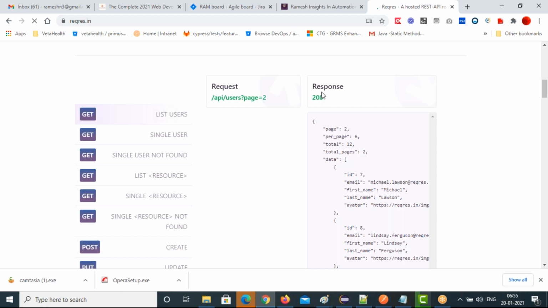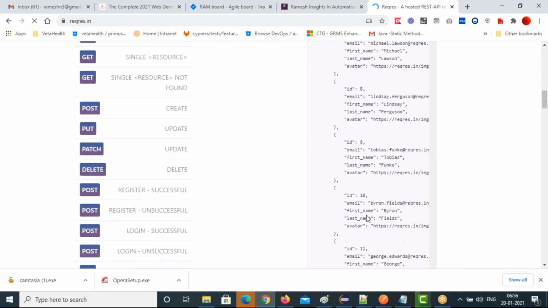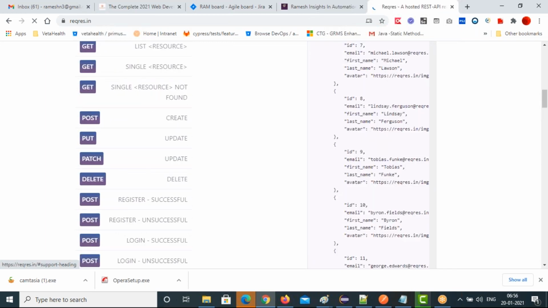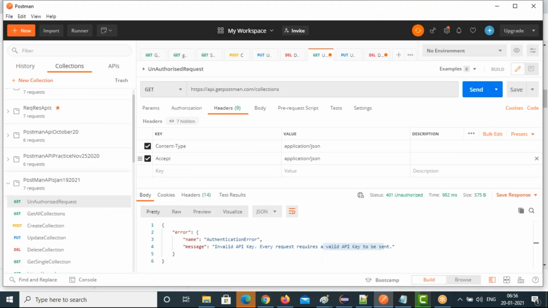And then if you want to get a single user, you just give the user ID. Basically, these are all the user IDs: 7, 8, 9, 10, 11, 12, like that. In the second page, these are the user IDs we have. So you can just give these user IDs. Let's go and create this first. I'm going to create a new collection. Either you can create a new collection by clicking on this, or you can click on New here.